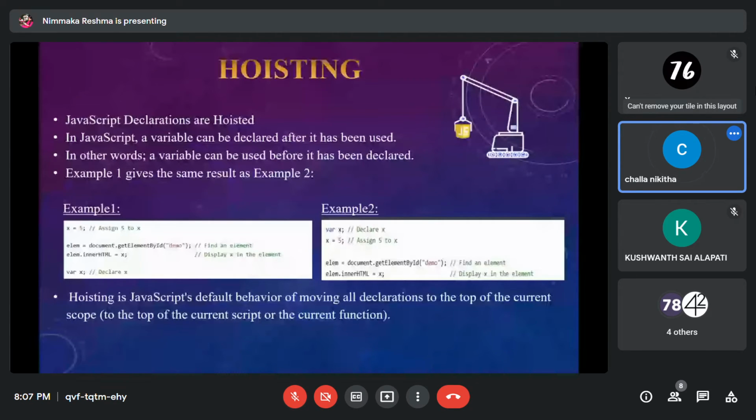Hoisting. This is a main concept of JavaScript. Hoisting is JavaScript's default behavior of moving all the declarations to the top of the current script or the current function. JavaScript declarations are hoisted. In JavaScript, a variable can be declared after it has been used. In other words, a variable can be used before it has been declared.